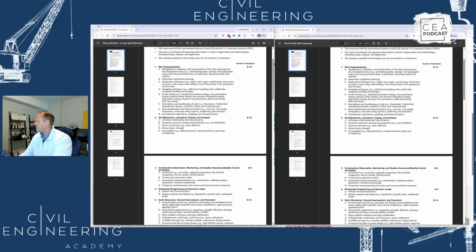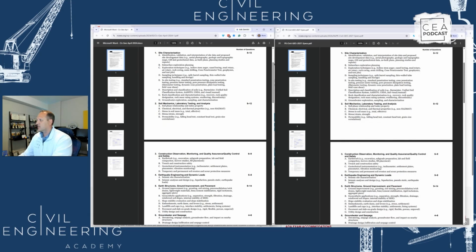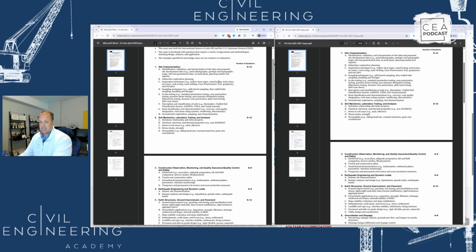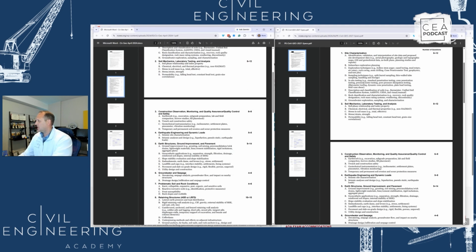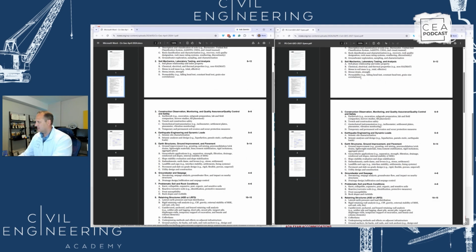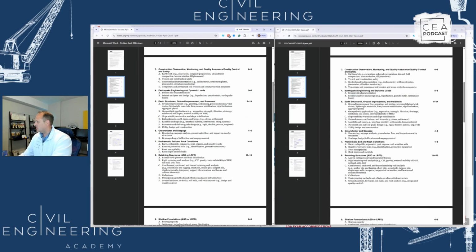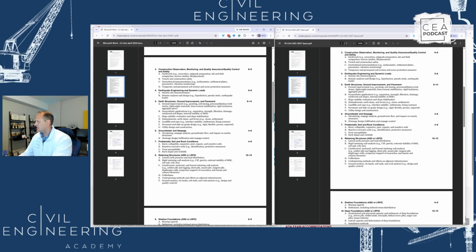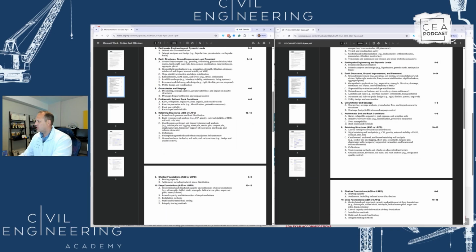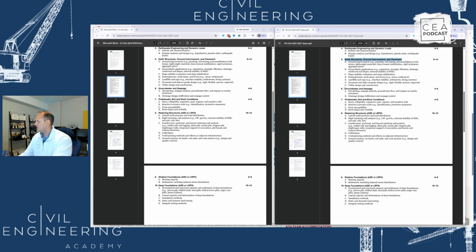The first spec listed is site characterization for geotech, and it's listed A through H. That is no change, 8 to 12 questions. The second one is soil mechanics, lab testing, and analysis, 8 to 12 questions, no changes. The third topic, construction, observation, monitoring, and quality assurance, quality control, and safety, 6 to 9 questions, no change. And then they got earthquake engineering and dynamic loads, 5 to 8 questions, no change there. Next up, earth structures, ground improvement, and pavement, 9 to 14 questions, no change there.